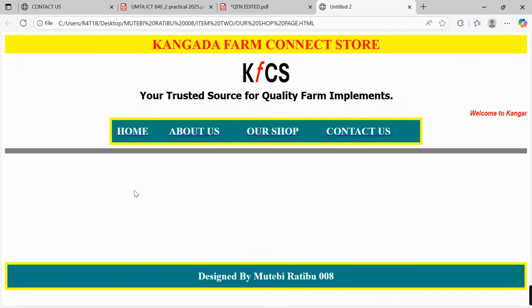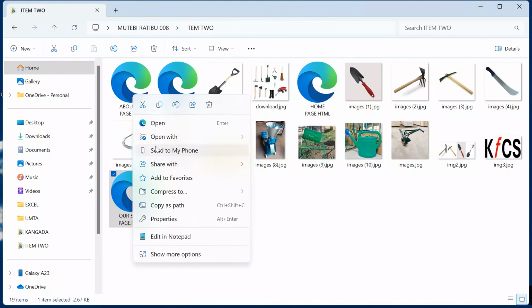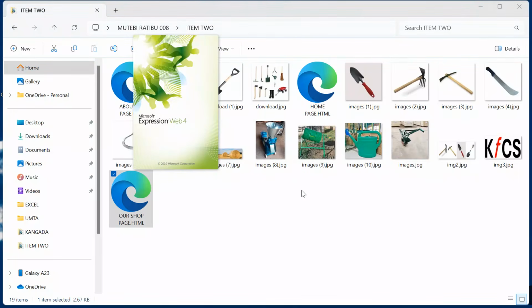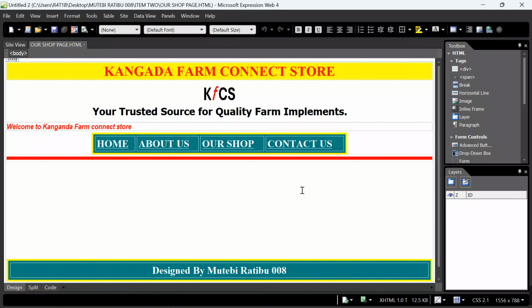Remember, in the first video we only gave the skeleton, the structure, the way you see here, and now it's time to put in content and get things done well. So now I'll start loading my application. I'll right click, go to open with, and then open Microsoft Expression Web 4, so that we open this page and start structuring it here and there.